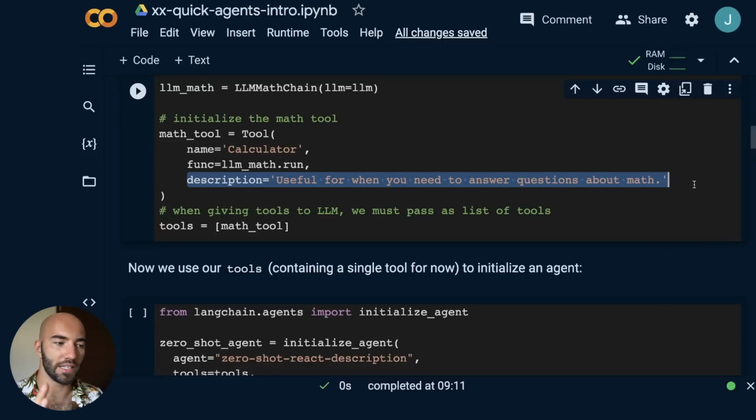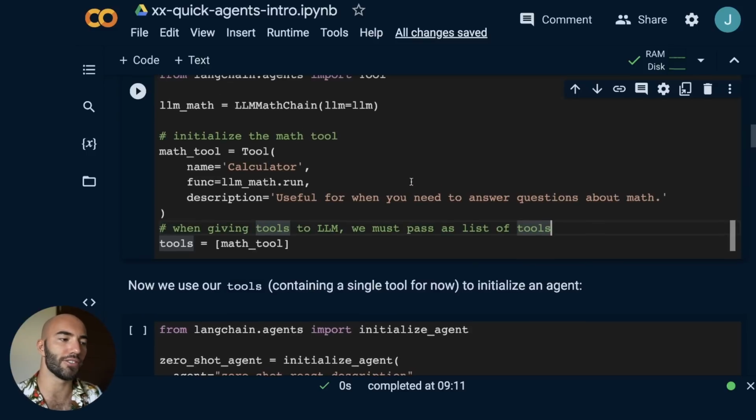And we're basically going to say, look, this is a tool that you can use, right? It's called Calculator, and you should use it when you think this is relevant. Okay, so we're saying it's useful for when you need to answer questions about math, right? That's how the large language model will know when to use this tool.